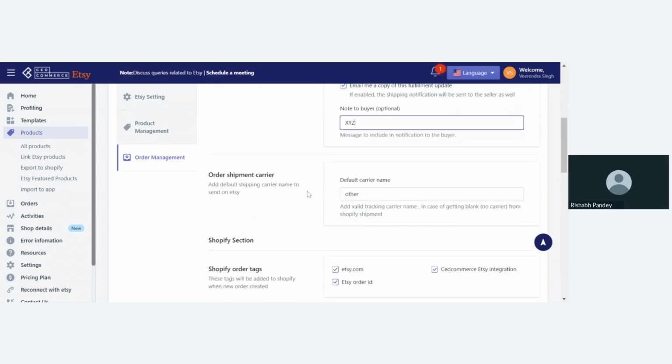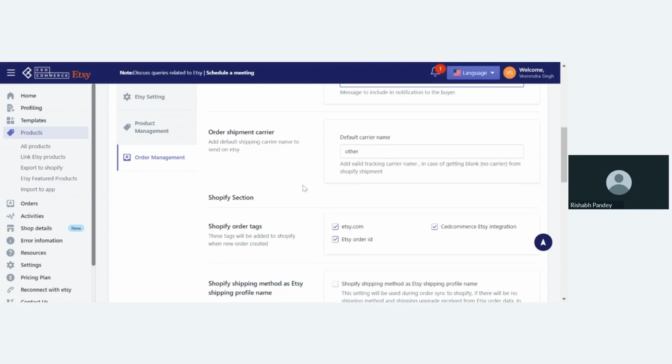Now, order shipment carrier. Based on the custom requirements, we have added this setting in the application where you can provide a specific shipment carrier of your choice. By default, it is set to other here, but you can provide the relevant carrier you are using for the orders. So whatever shipping carrier you have provided here will be sent to Etsy in the fulfillment details.